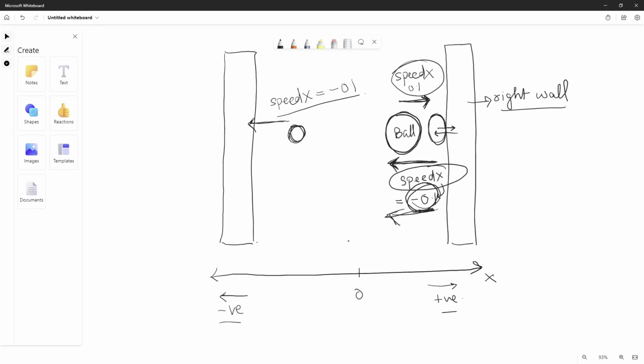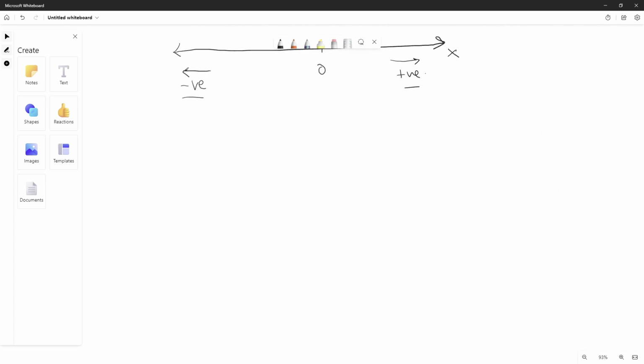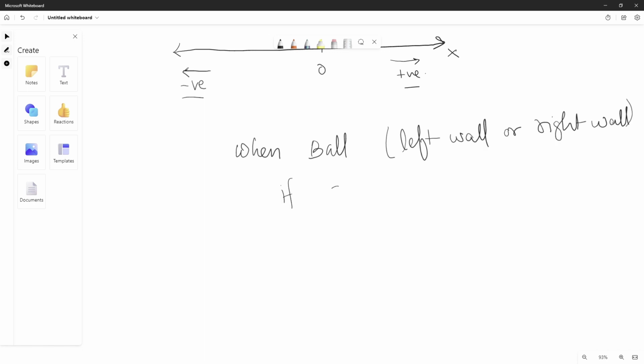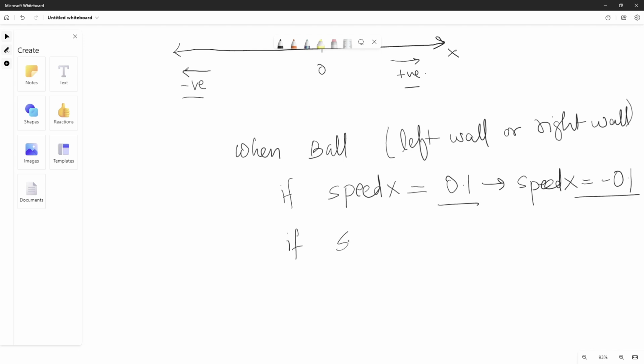And when the ball hits this wall, we want the ball to bounce back. So we want the speed x value to become a positive number. So see what's going to happen. The logic that we are going to write is when the ball hits any of the left or right walls, if the speed x value is 0.1, then speed x should become minus 0.1. And if the speed x value is minus 0.1, then the speed x value should become 0.1, right?